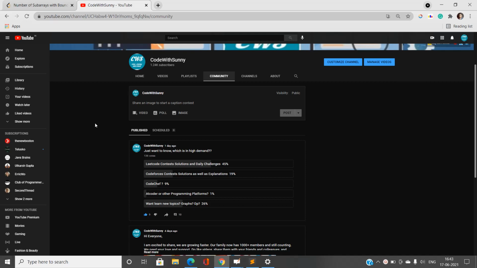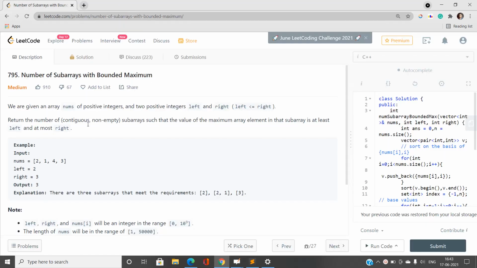So moving further to discuss this problem, we have been given an array nums of positive integers, and two positive integers are also given to us, left as well as right, and left must be less than or equal to right. So return the number of contiguous non-empty subarrays. Note that the subarray must be non-empty, and as it is a subarray, it must be contiguous, such that the value of the maximum array element in that subarray is at least left and at most right.